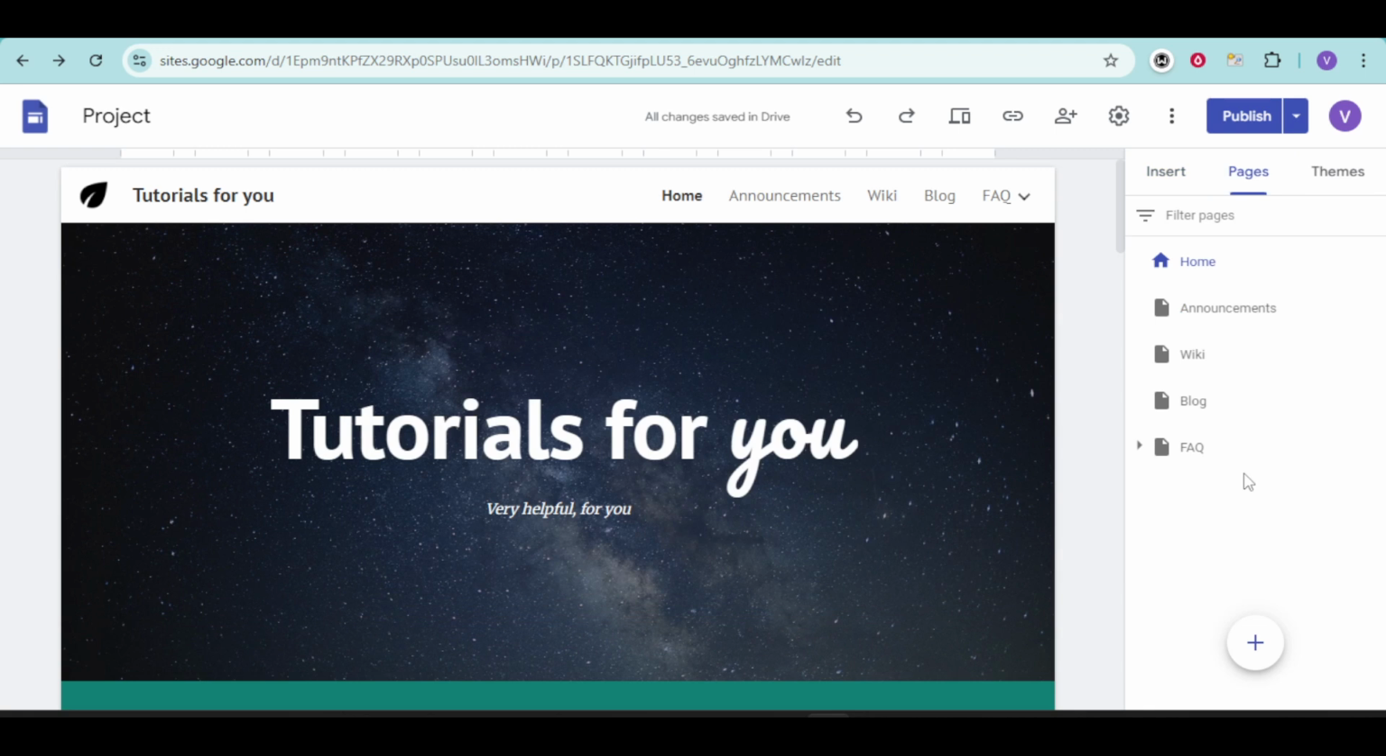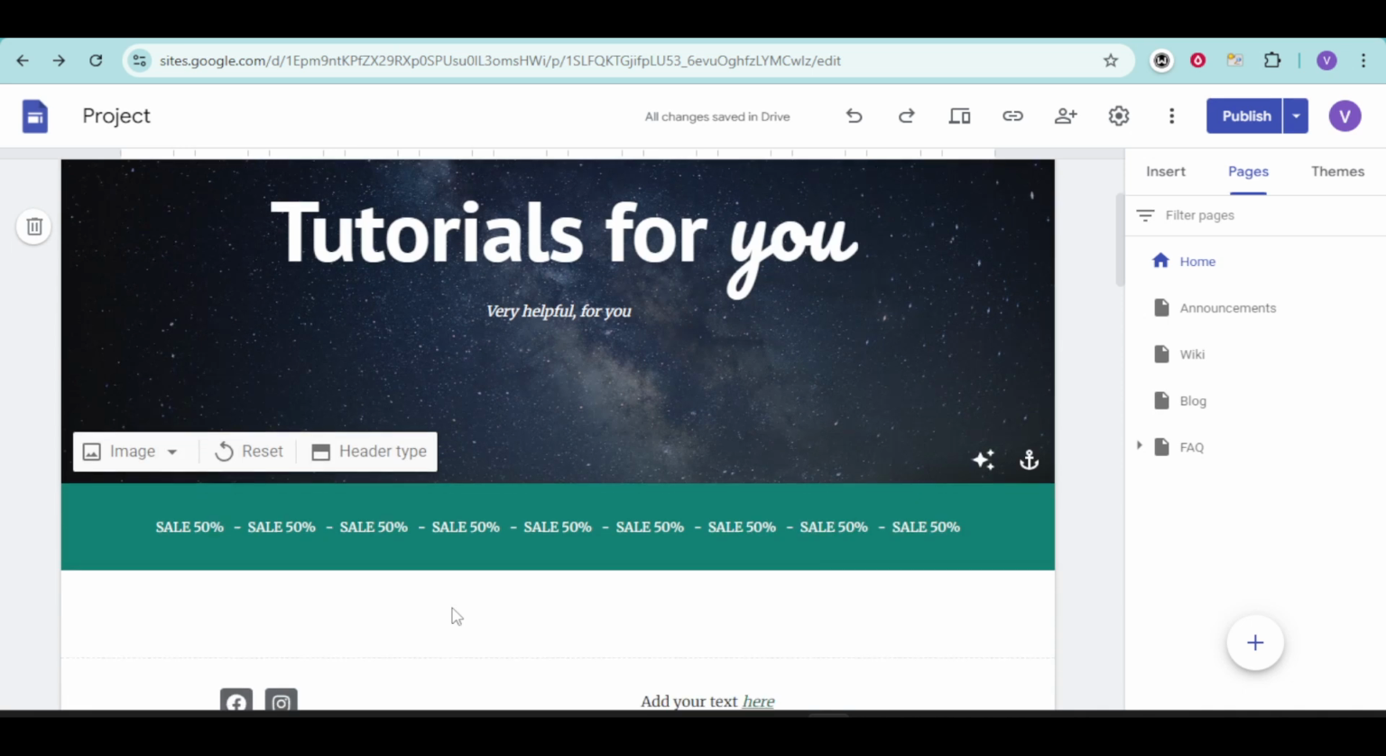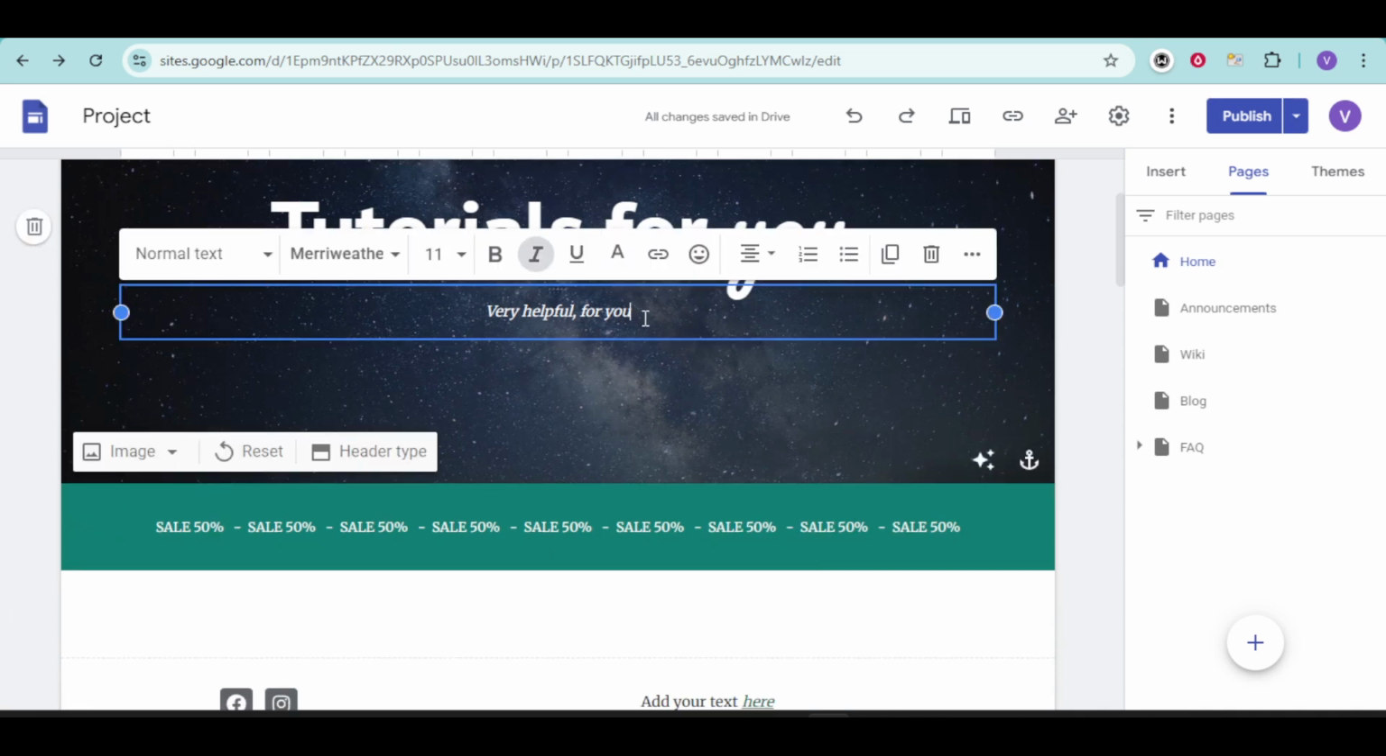Then add a meta description for each page using the page's settings or properties. Keep it around 1 to 2 short sentences, about 150 to 160 characters, summarizing the value a visitor will find on that page. Make each title and description unique across your site to avoid confusion and improve clarity.